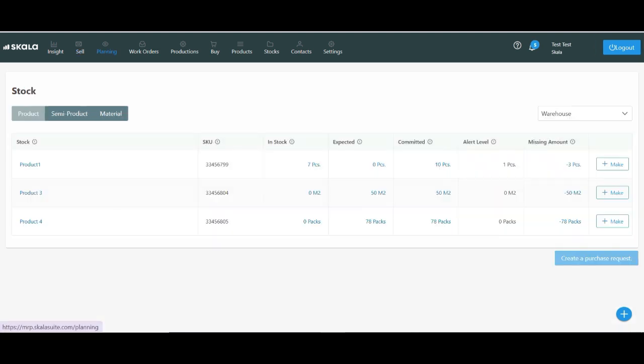Now if we go to the planning screen from the top menu, we get a clear overview of all open orders, the required products, and how much we need to produce. This makes managing everything super easy. From here, we can quickly create a work order by clicking the Produce button.